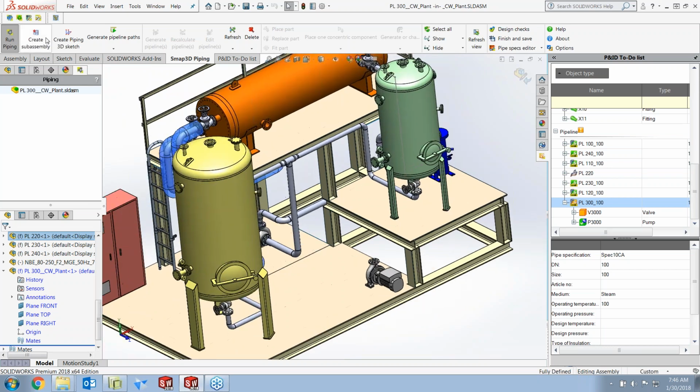We have our toolbar organized so that you don't have to remember these steps. You can just come up here and say, okay, here's my order of process to use piping. I create a sub-assembly if you choose to. I've already done that. Then I create a piping 3D sketch. Then I turn that sketch into a path. Then I generate my pipelines. And then I have the tools to edit the pipes after I've created them. All right, so let's go to that second step.